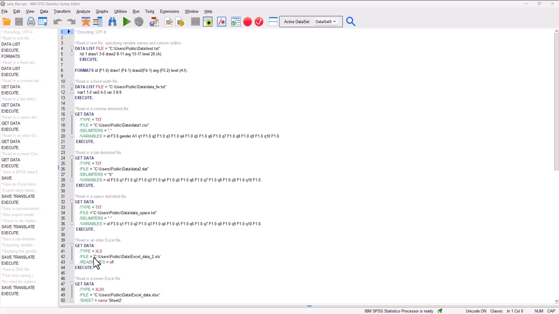So this is the syntax file that's available to you. I just wanted to go over a few things about syntax. So we have commands, and those you can see here in blue. If a command isn't blue, that means that something isn't quite right. It's kind of SPSS's way of saying, hey, something's not quite right here, you should probably fix it.